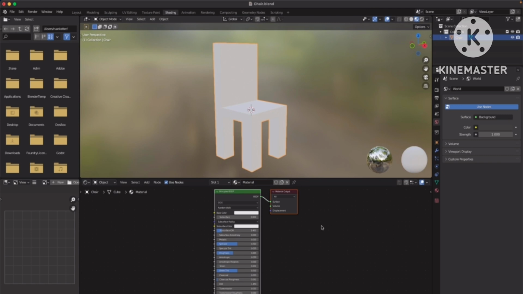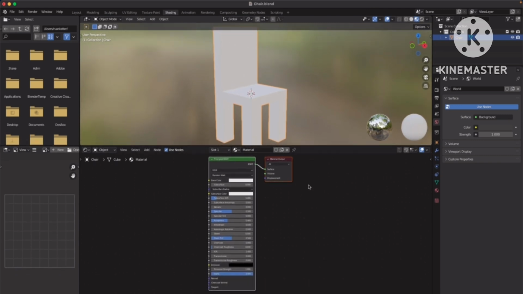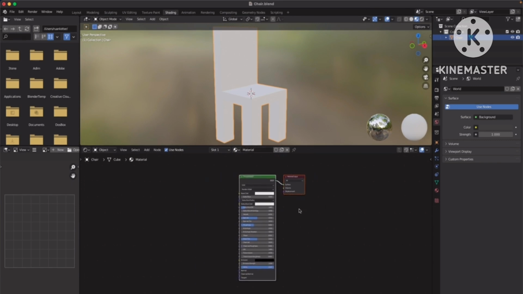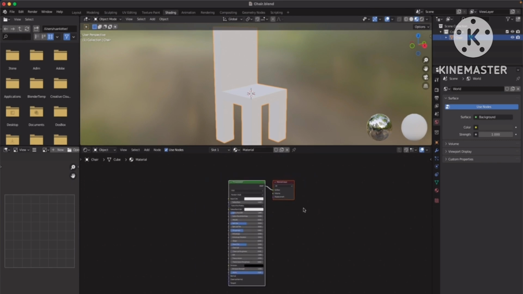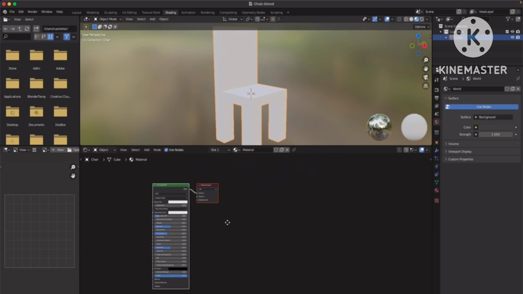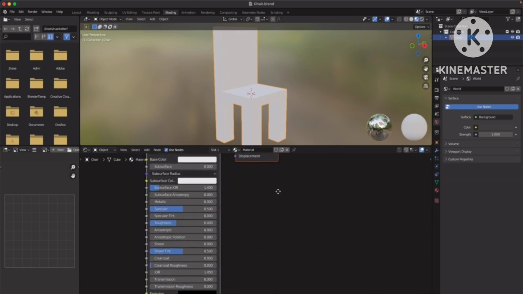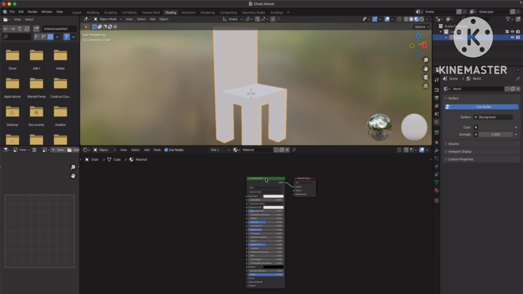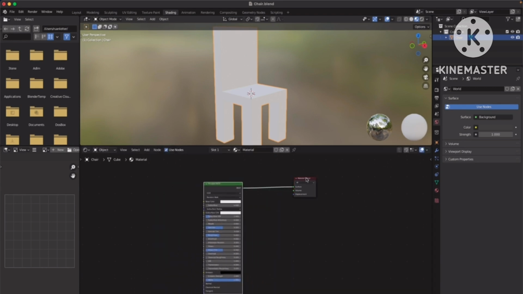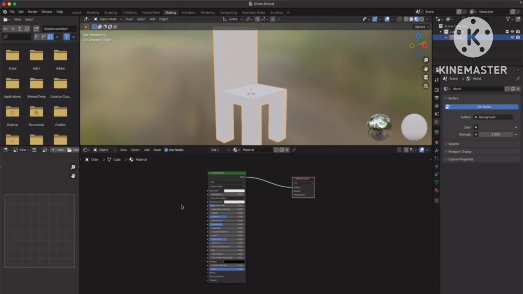Now I can expand this and resize it, and in the node system you can use these same controls. Holding middle mouse you can pan around, holding Control and middle mouse you can zoom in and out. You can also click on some of these nodes and move them around simply by dragging like that. But we are going to delete this default material and create a new material from scratch.